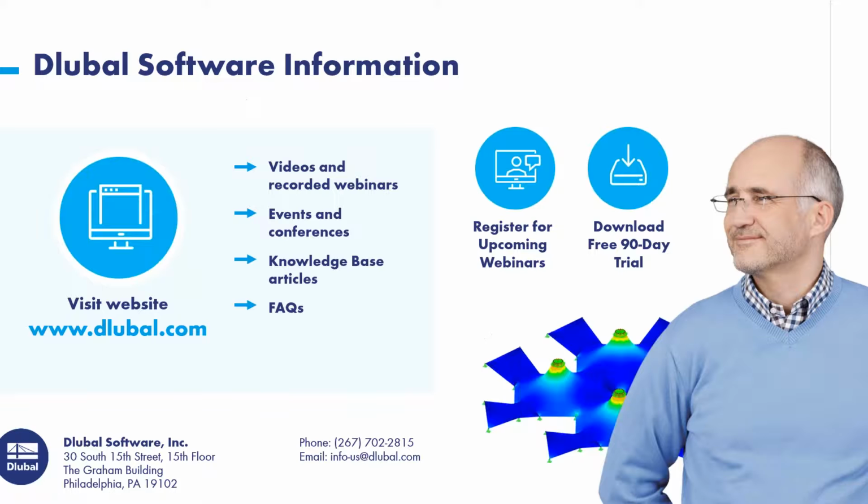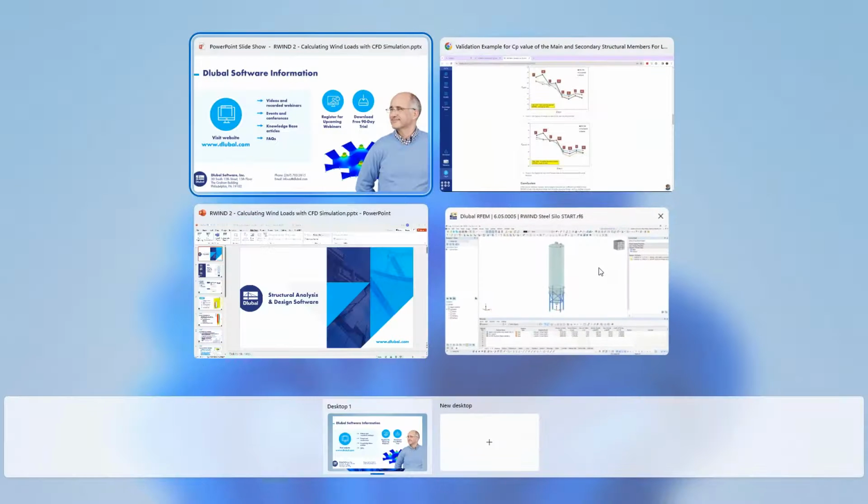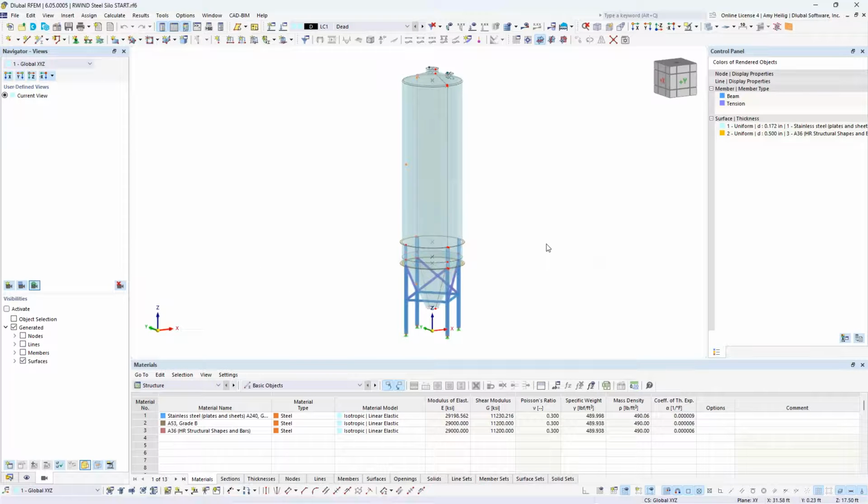Okay, so let us begin in our FEA program, RFEM here. And we can use RWIND as a standalone program. So I do want to make note of that. But for today's presentation, we will be integrating the structure into RWIND and then integrating those wind loads back into RFEM. For those of you who have joined us for webinars before, this structure may look familiar.